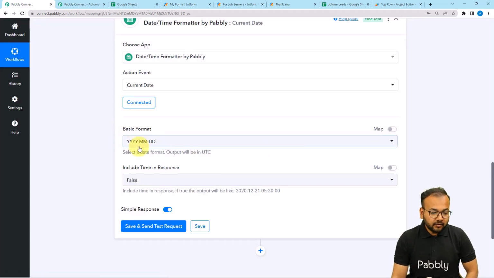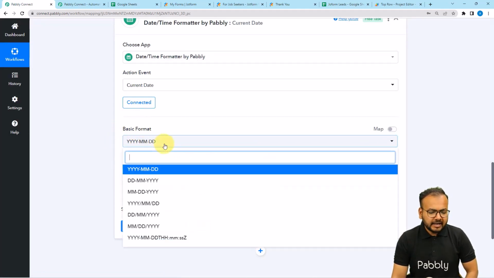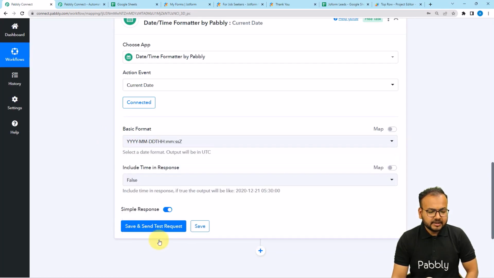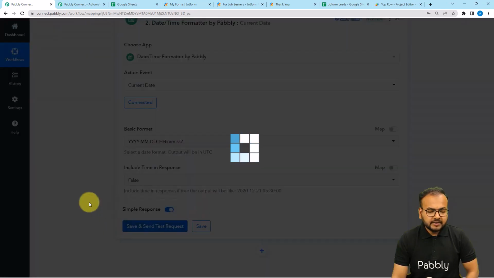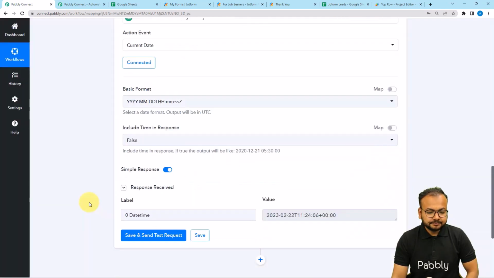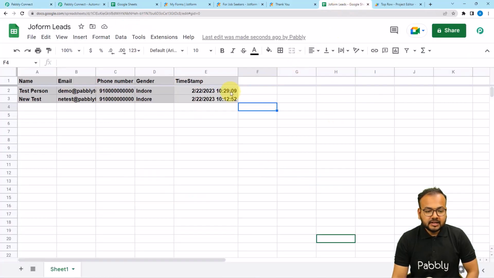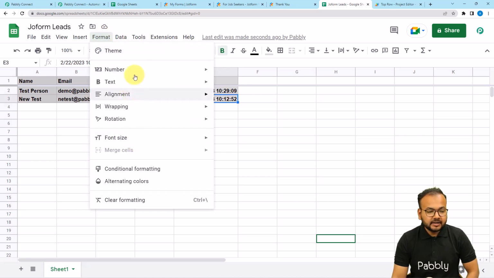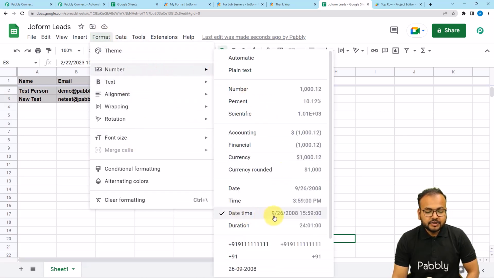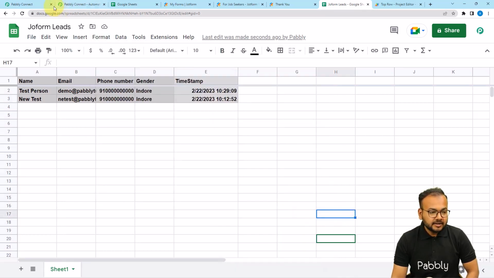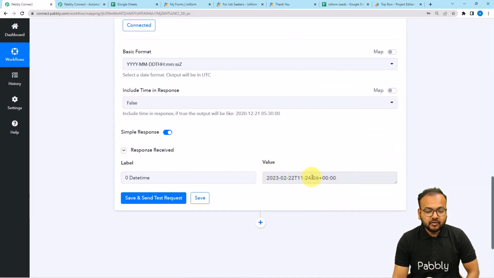And here it is asking for the format of the date. So you can select any format. Let me just select this. Okay, then click on save and send test request. We have received this label, date time label, and here we got the date and the time. But guys, here you can see you have to enter the date and the time here in this exact format that you have selected here, which is MMDDYYYY hours, minutes and seconds. Okay, this is that format. So let me change this format again.